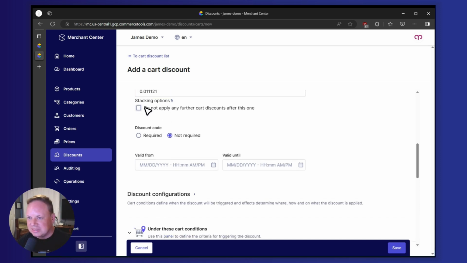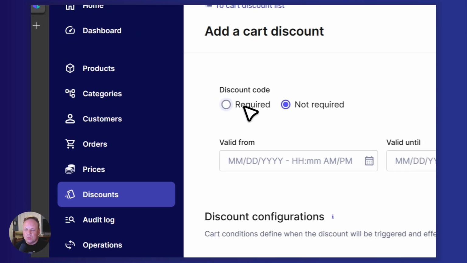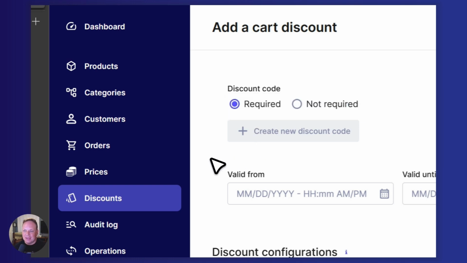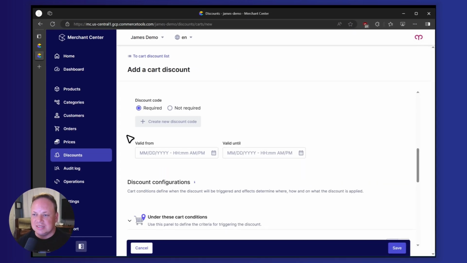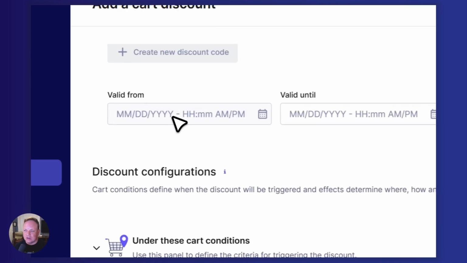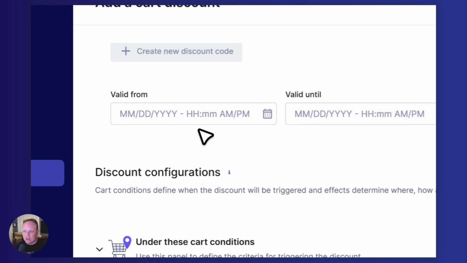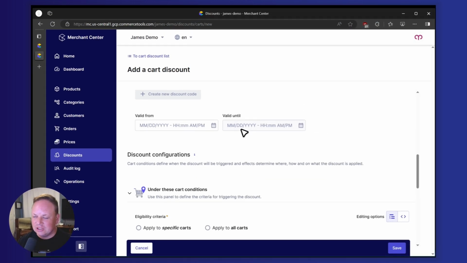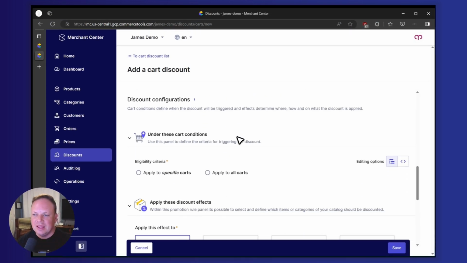Stacking, we'll let this one stack. If people want to go with it, let's go with it. Discount code, we're actually going to make this one required. We're going to say that you need to have a coupon code in order to use the discount because we don't want everyone getting 10% off on every single order they place. Here we can set the start date and the end date. How long do we want this promotion to run? We're going to go ahead and leave those blank and just let it last forever.